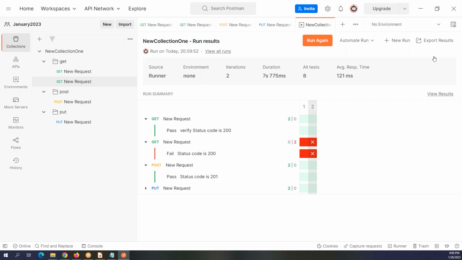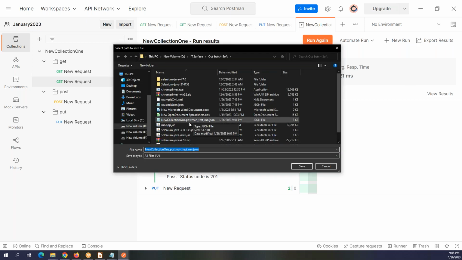No, when you click on the export result, it will tell you exactly where you want to save this report. Select the location and then click on save. So it will save. Then when you are sending this report to your team member, open the email and attach that file from that location. Okay. That's fine. Thank you.